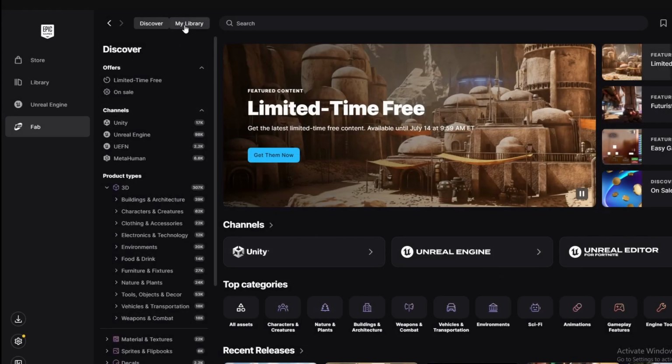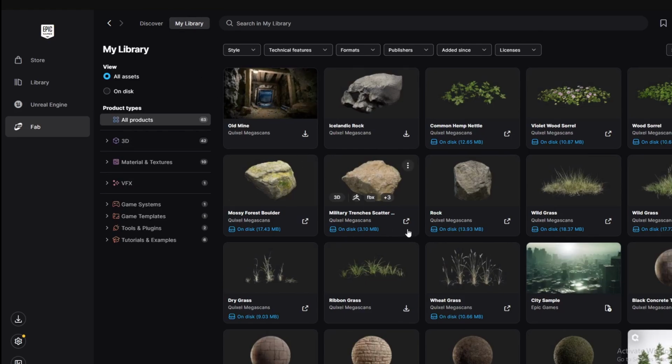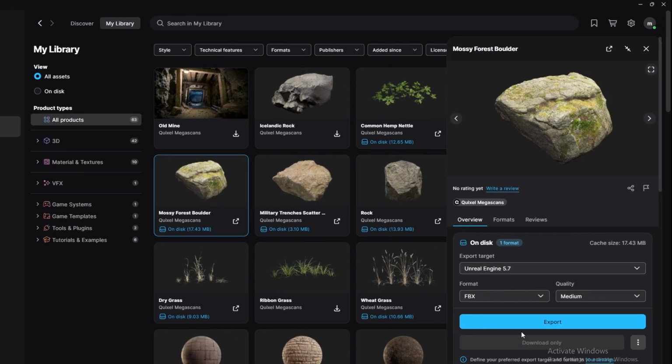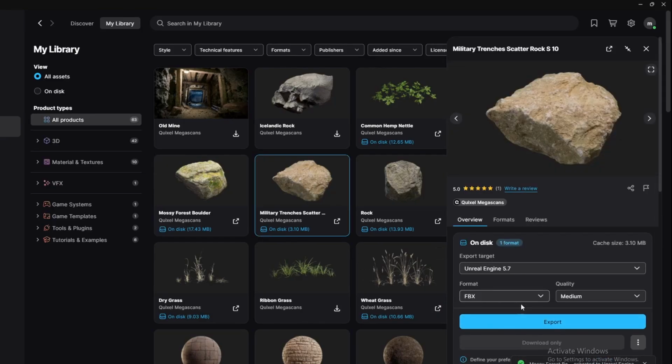Let's add some more diversity to the field and jump into Fab and grab some rocks for our landscape. I grabbed Mossy Forest Boulder, Military Trenches, Scattered Rock, and Rock from Quixel Megascans. They were free when I got them, but it seems like fewer and fewer things are free than they used to be. If they aren't free, you don't have to use these exact assets. Any mesh will work. Clicking Export on each one will add them to our project.